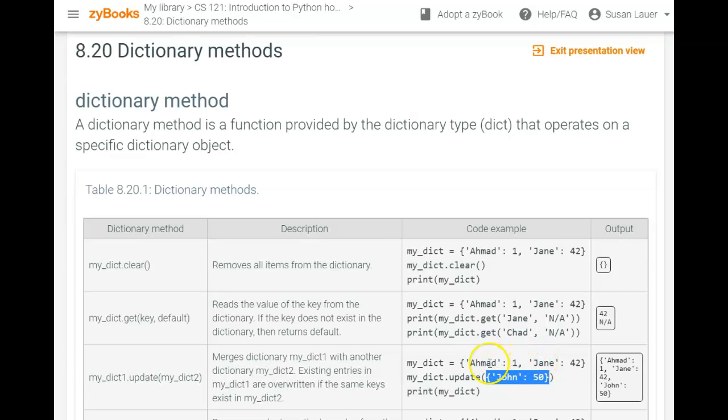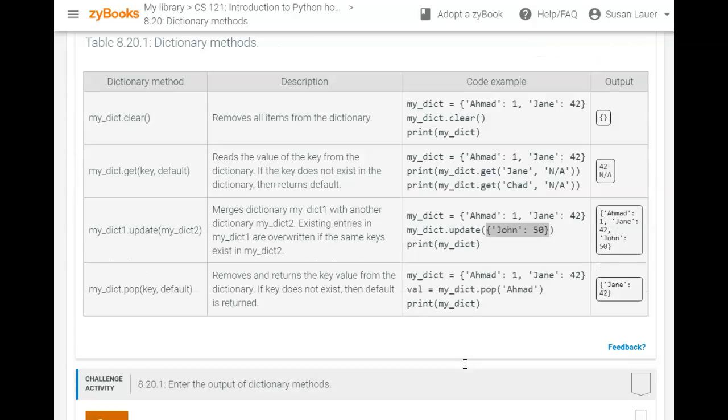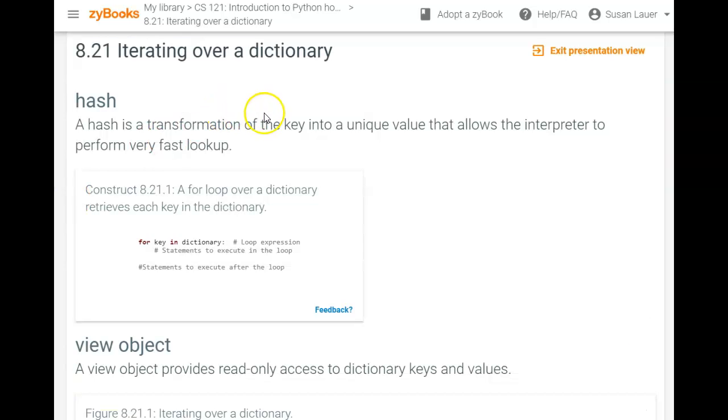Now dictionaries are sets, so order doesn't matter in them. So when you print them out, they may actually appear in a different order than what you thought the dictionary was in, because order doesn't matter in a set. For the pop, you need to put in a key. If you know for sure that you have the key, then you don't need to put a default, but if you don't have the key and you don't put a default in, you could get some strange results or some error messages. So a hash is a transformation of a key into a unique value, so we can look it up really quickly.